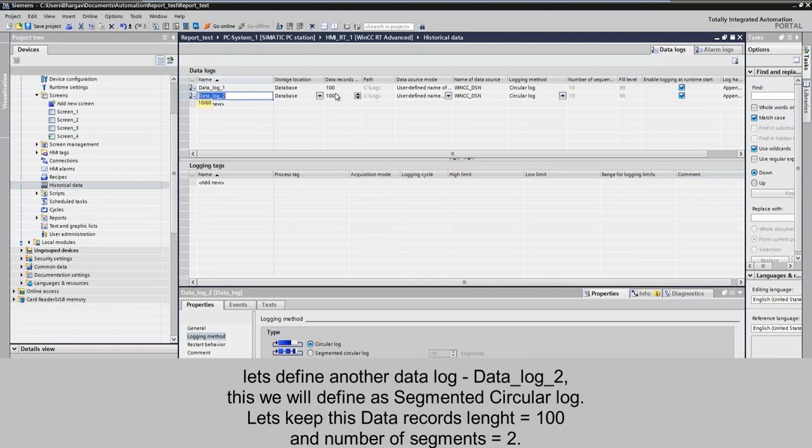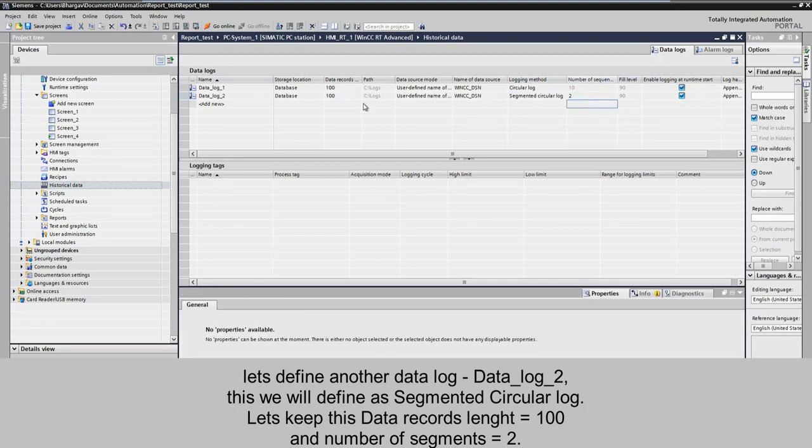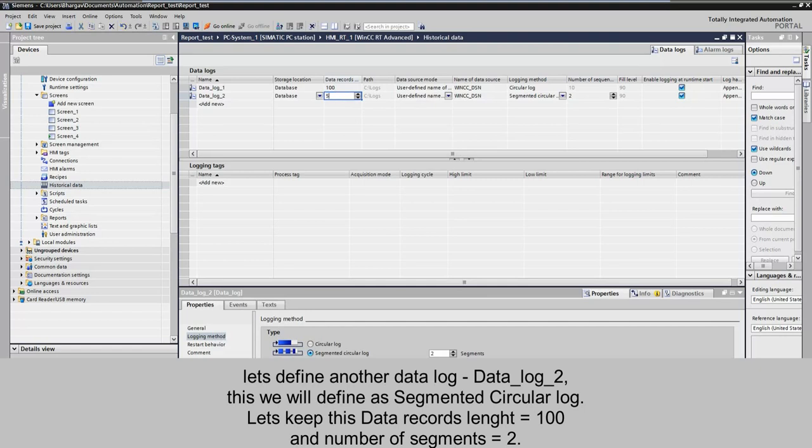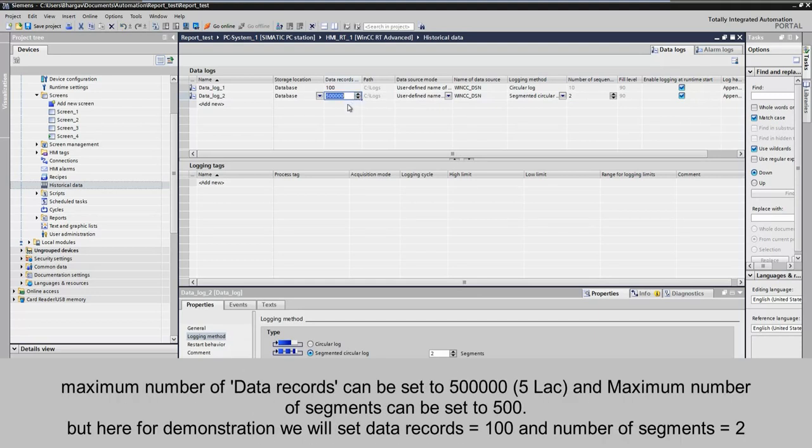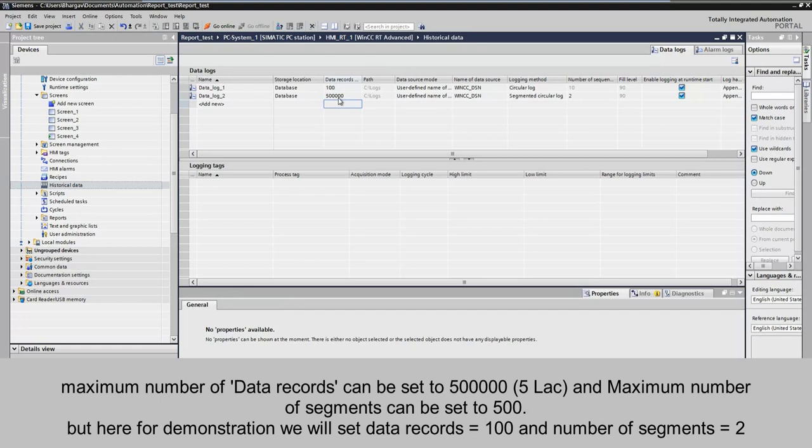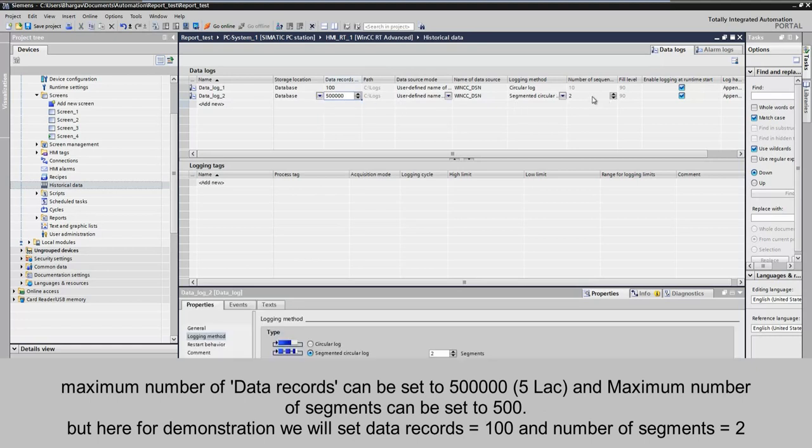Let's define another data log, data_log_2. This we will define as a segmented circular log. Let's keep this data record length equal to 100 and number of segments equal to 2. So maximum number of data records can be set to 5 lakhs, and here maximum number of segments can be set to 500.